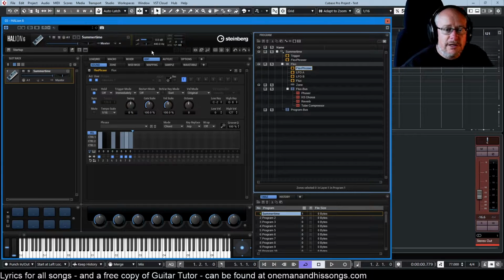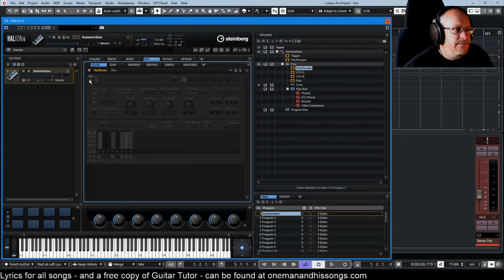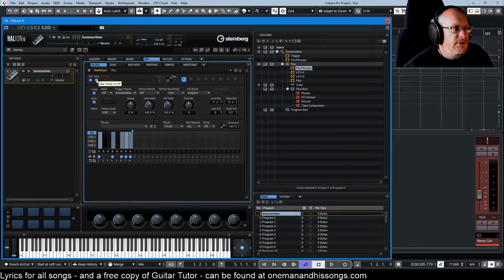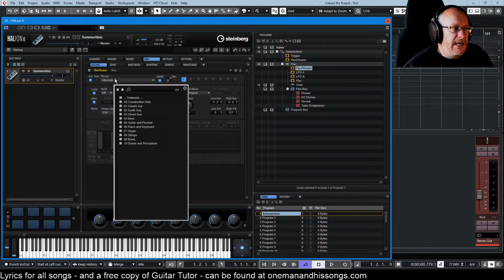So let's have a quick look at the flex phraser. Try saying flex phraser three times fast. We've not specifically dealt with it up until now, so let's have a bit of a browse around. So it's active, obviously, and we've also got this user light on. That's quite a dramatic effect on the interface. If it's in user mode, you get to build your own intervals, your own sequence or arpeggio. If it's off, then you select from a very large bank of pre-built sequences.